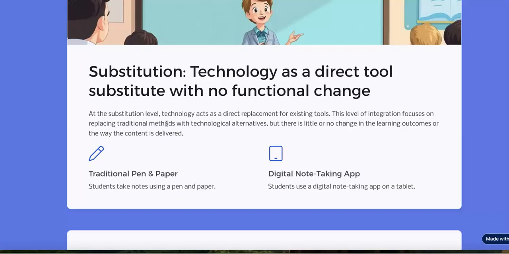So, for example, students take notes with a traditional pen and paper, but you may have a digital note-taking app on a tablet. But what is it doing? It's basically taking the same information, it's just doing it digitally.